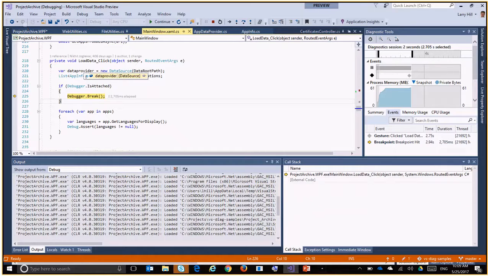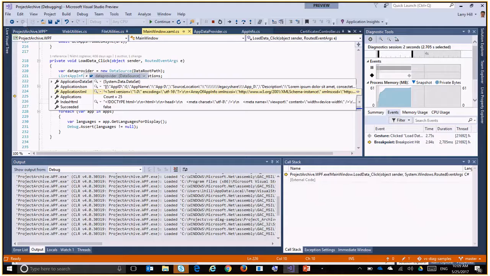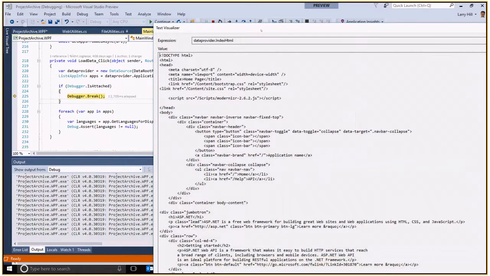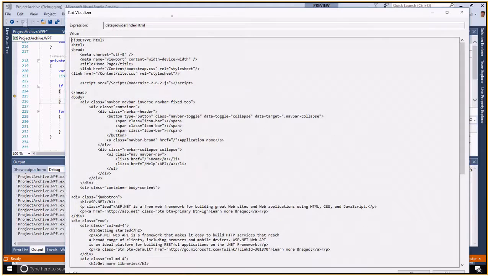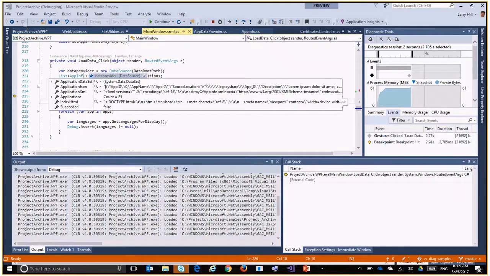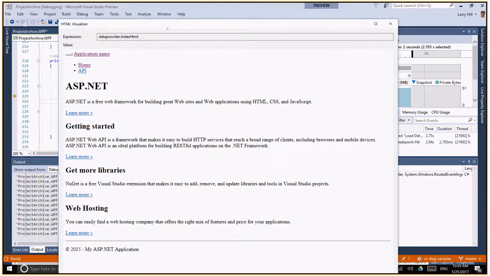Okay, let's look at this data provider. We have all this data, and you're probably used to the little magnifying glass. You can look at that content. Here's a bunch of HTML content. I'd really like to see what that looks like as HTML. So what I can do is use a little drop arrow next to the magnifier and say, show me this as HTML. And there we are. So quick way to get that kind of view.